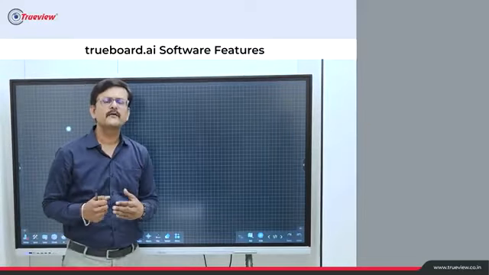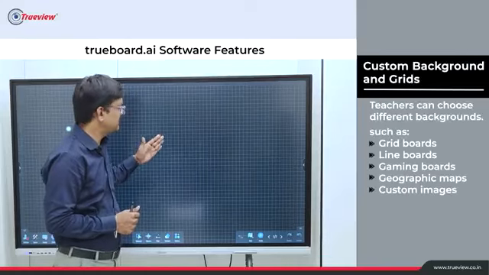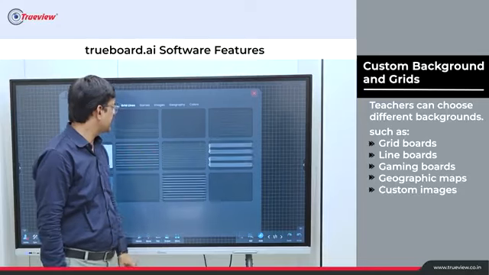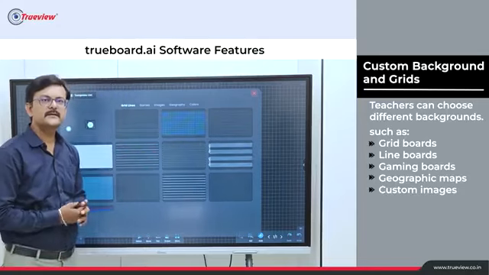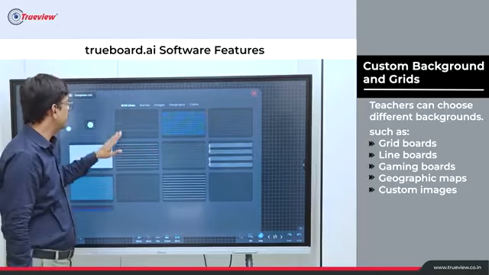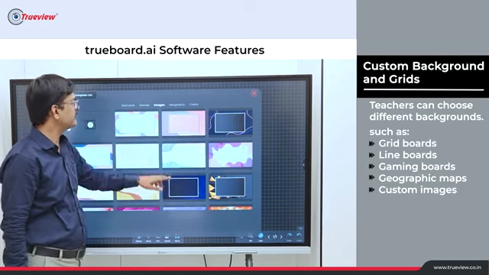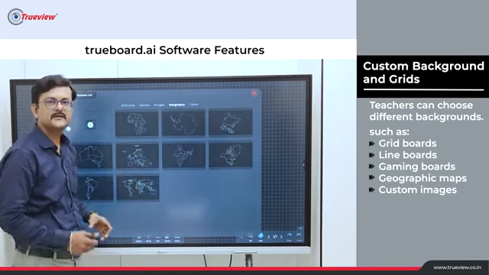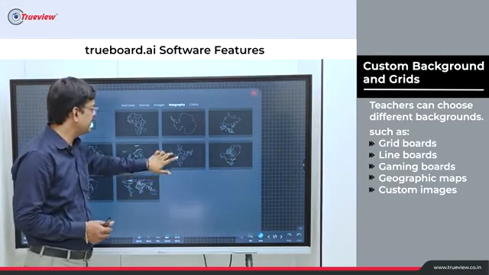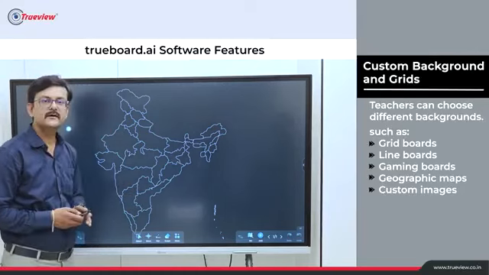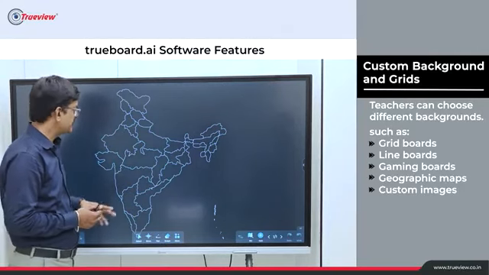From the beginning of my presentation, I am using this grid of black color, but Truebot.ai allows you to have multiple grids and multiple background options. Like you can have a line grid, you can have the gaming grid, you can have images if you want, you can have the geographical maps. Suppose I want a defined India map, I can put it on the current slide, and now you can see that I have an India sketch ready.